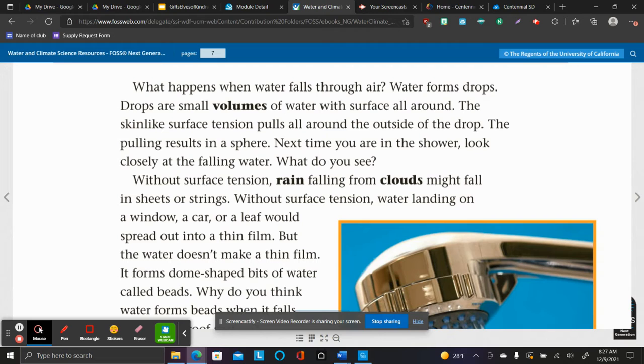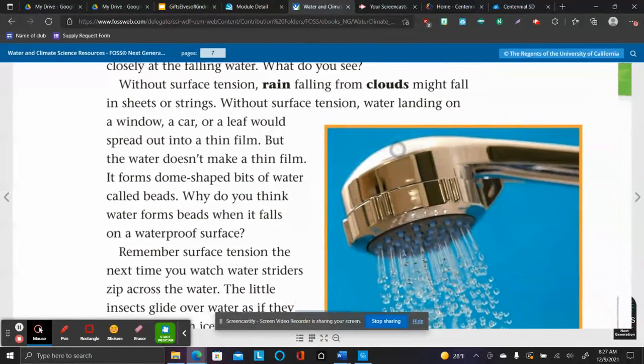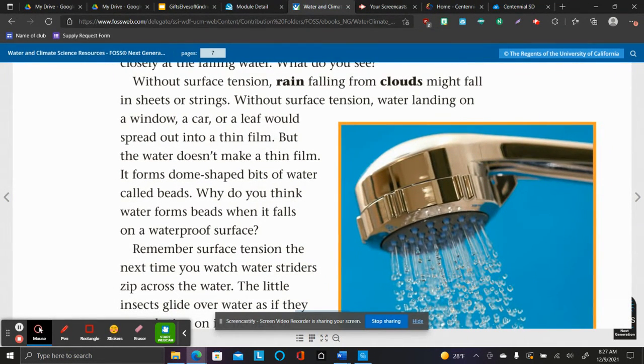But the water doesn't make a thin film. It forms dome-shaped bits of water called beads. Why do you think water forms beads when it falls on a waterproof surface?